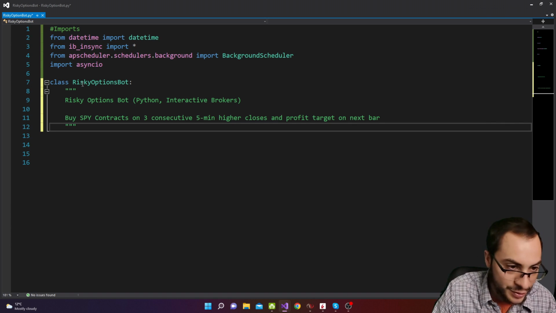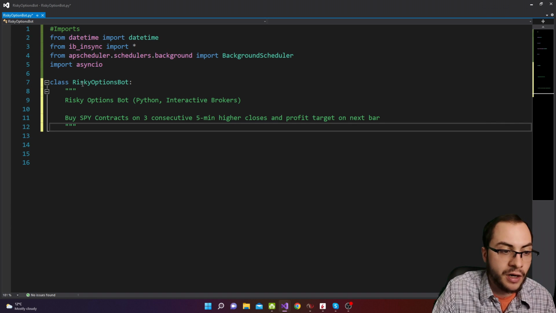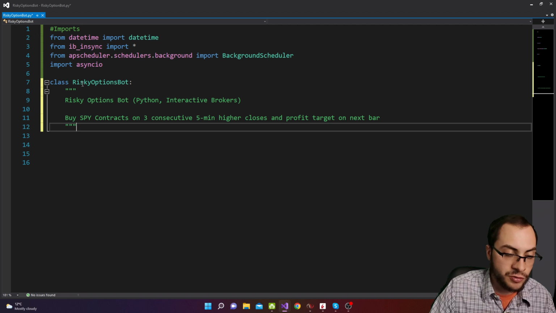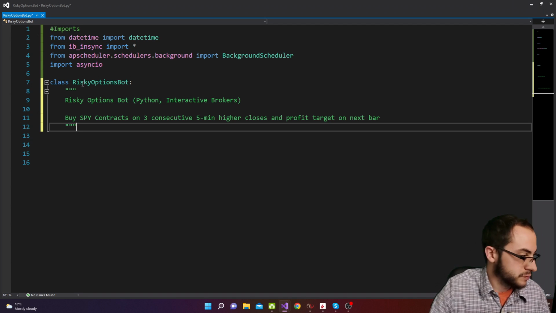This is not a safe strategy. This is very risky, so please understand that. What we're building here is probably a very risky trading system, but it's for you to test and to build upon.